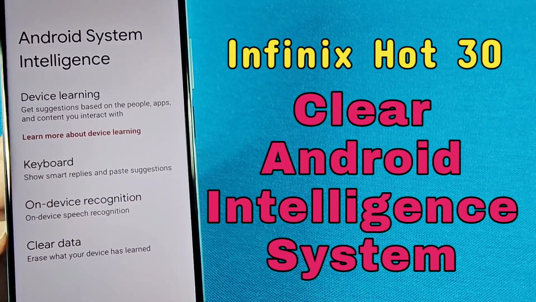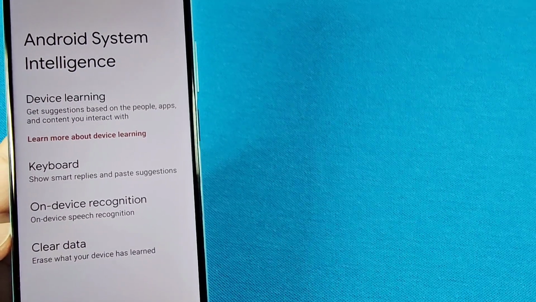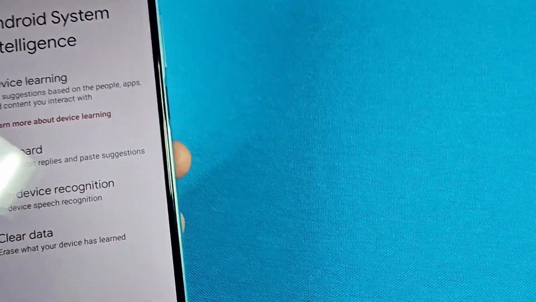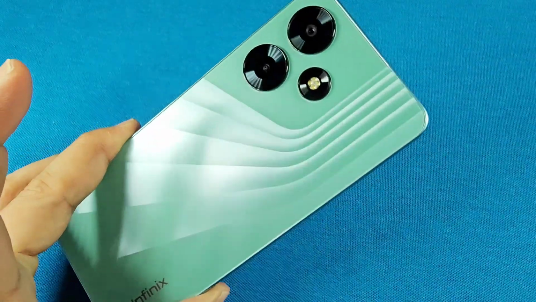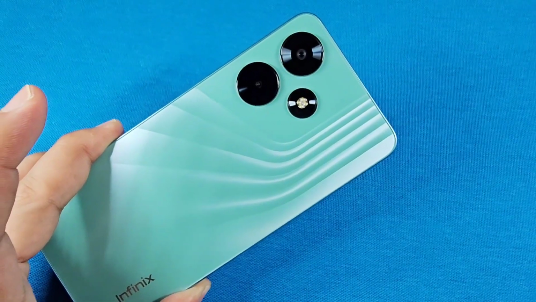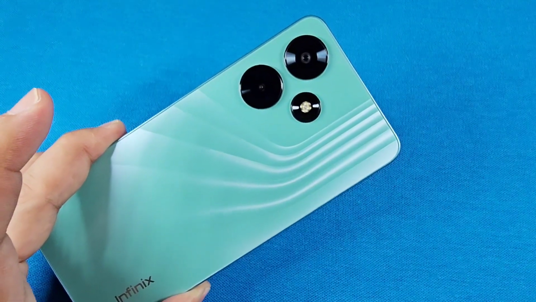How to clear or erase what your device has learned under the Android System Intelligence feature. This is for the Infinix Hot 30 smartphone. I'll show you where to go to do this and how to clear it out. And of course, this cannot be undone, all right?